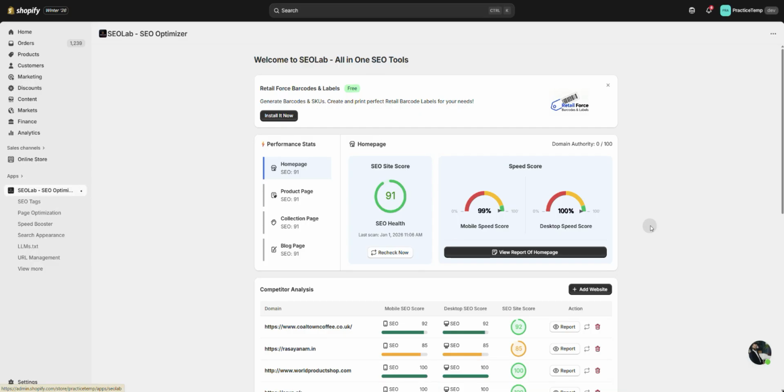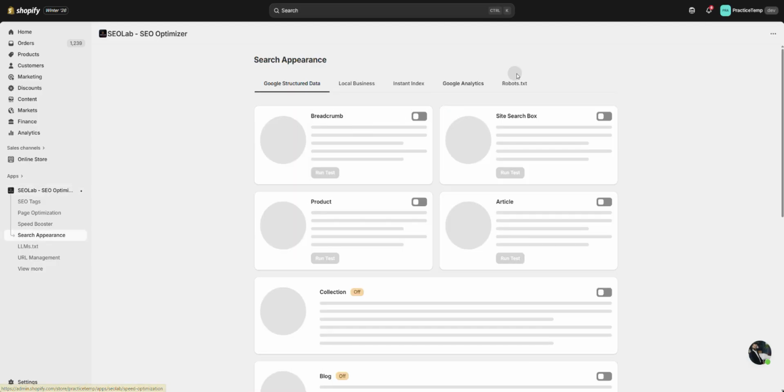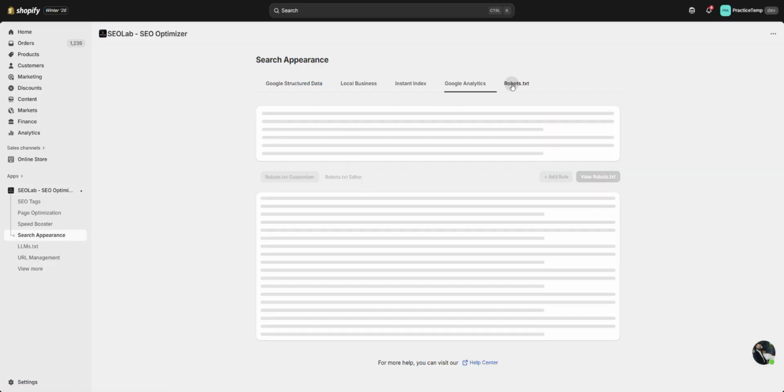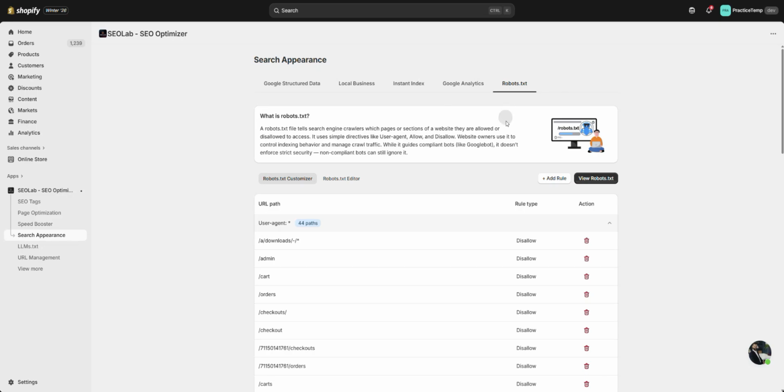Let's get started. First, open your Shopify admin and go to the SEOLab app. From the left menu, click Search Appearance and then open the Robots.txt tab. At the top of the page, you'll see a short explanation of what Robots.txt is.